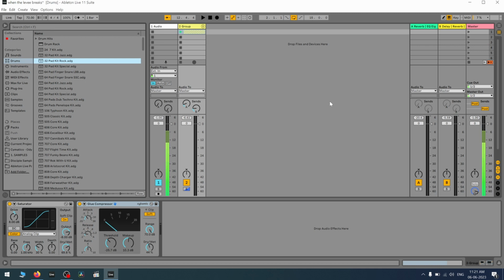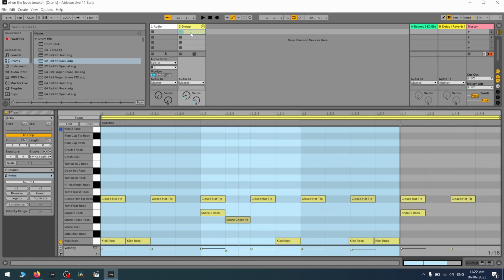So let's listen to it first and then I'll show you how to make it. So let's start the video. For this, I'm using a 32 pad kit rock from the drum kits that are available to us in Ableton Live. First of all, I'll show you the notes, and after that I'll show you the effects that I'm using.